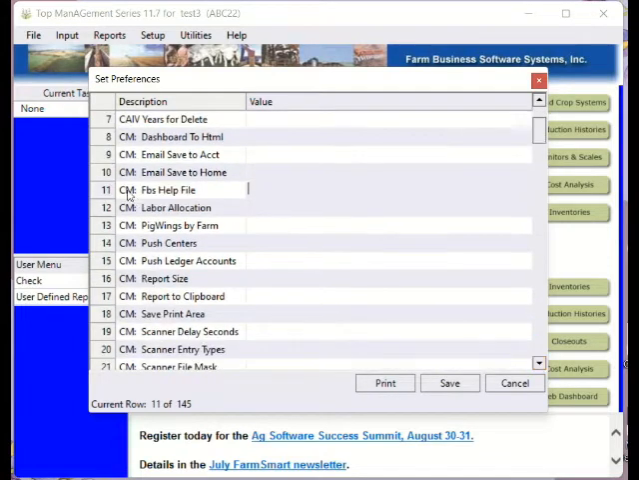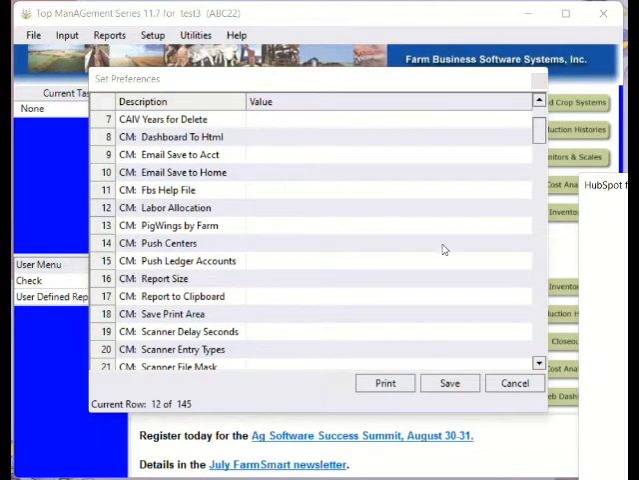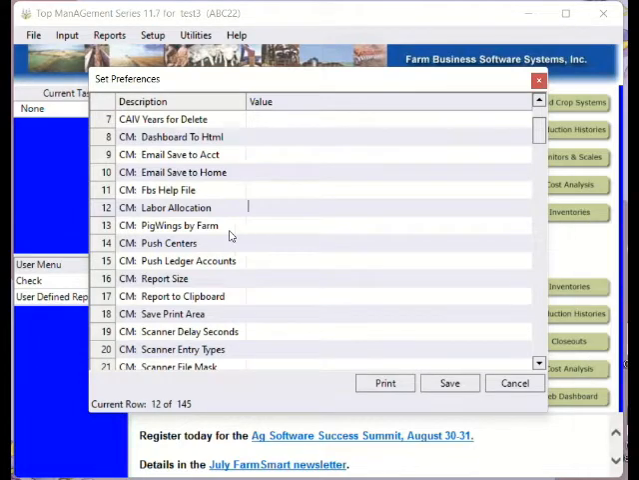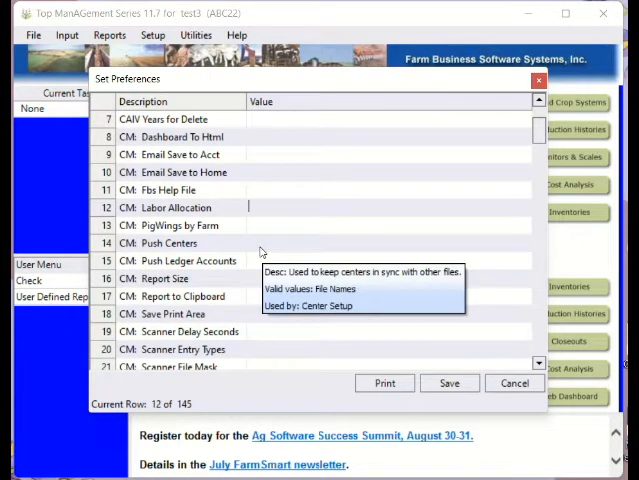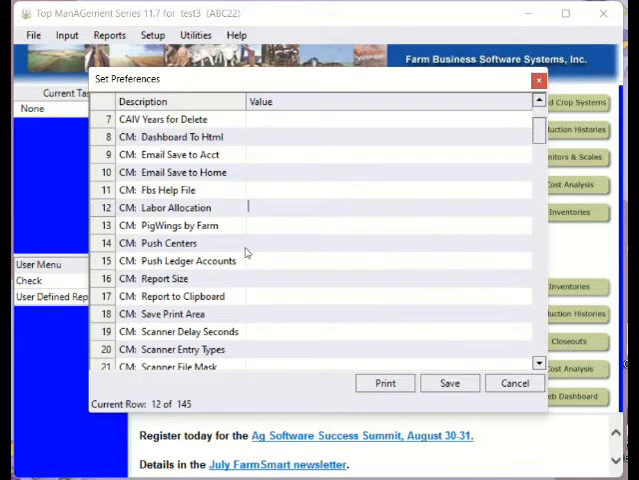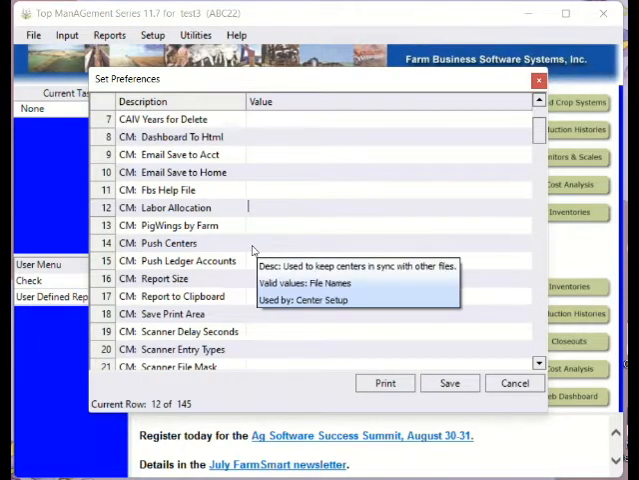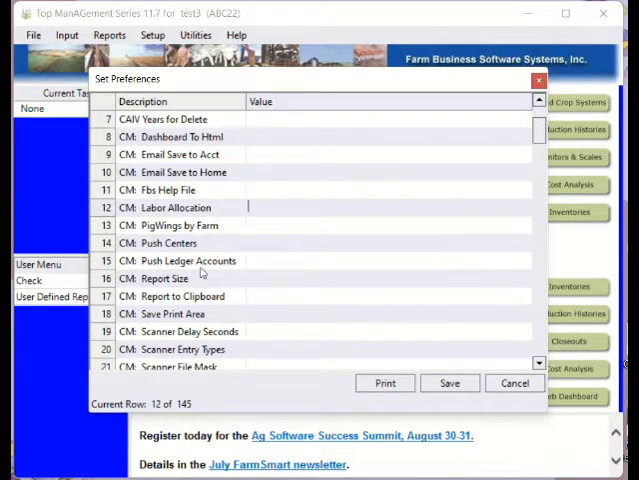Labor allocation is used for overhead allocations and for inventory valuation purposes. Pig wings is no longer valid. The CM push centers and push ledgers, those are if you do intercompany reporting and you're trying to keep all your accounts the same across everything for reporting purposes. You would put in the 3 initials of the company you need to push to. So from your master farm, you would set that up.